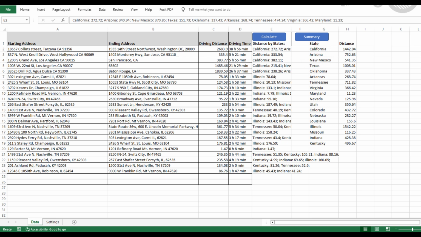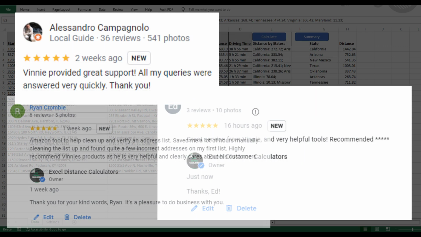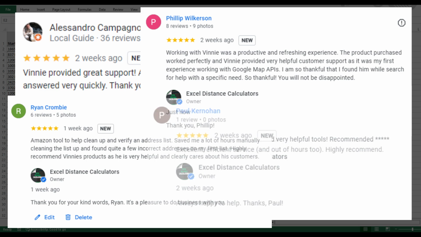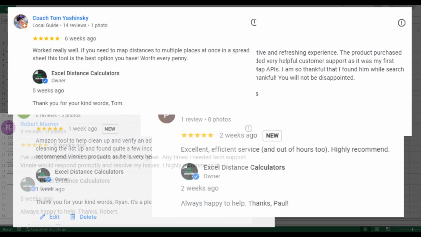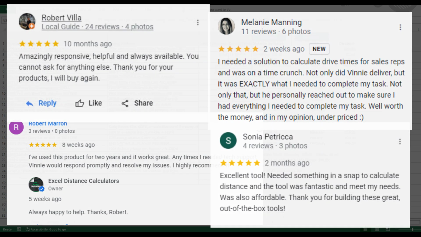Truckers and logistics pros love this tool. Just check out our reviews. We've got over 120 5-star reviews on Google from people who've saved hours using this tool. If you're tired of manually tracking your IFTA miles, this tool is exactly what you need.